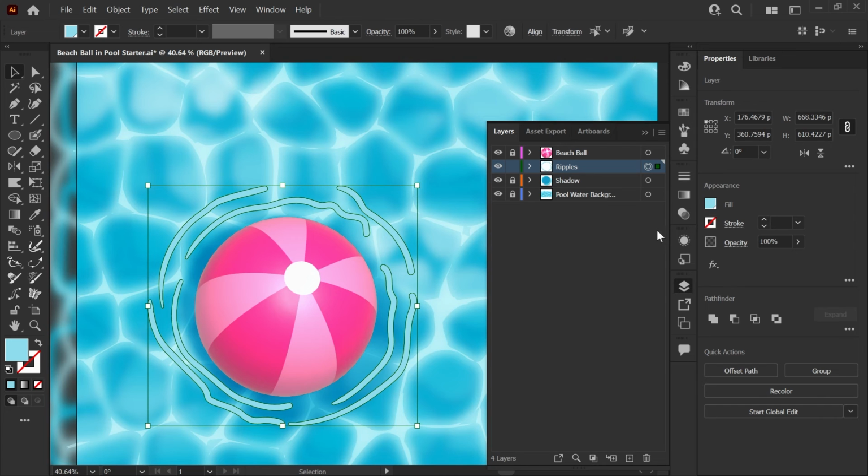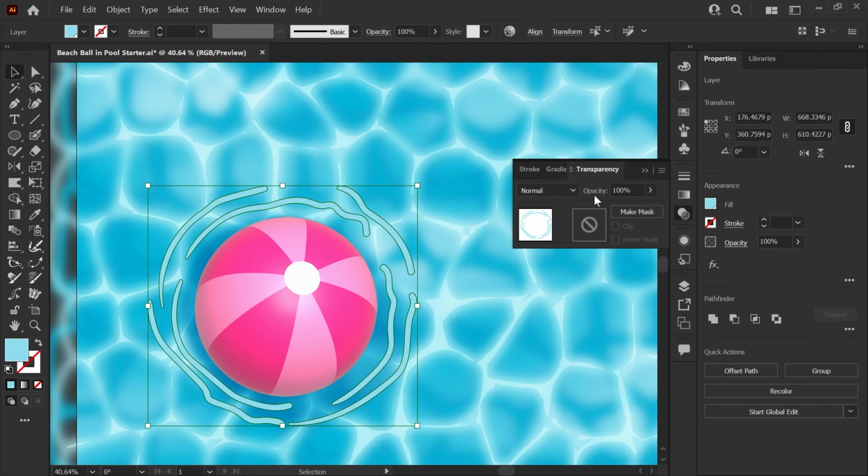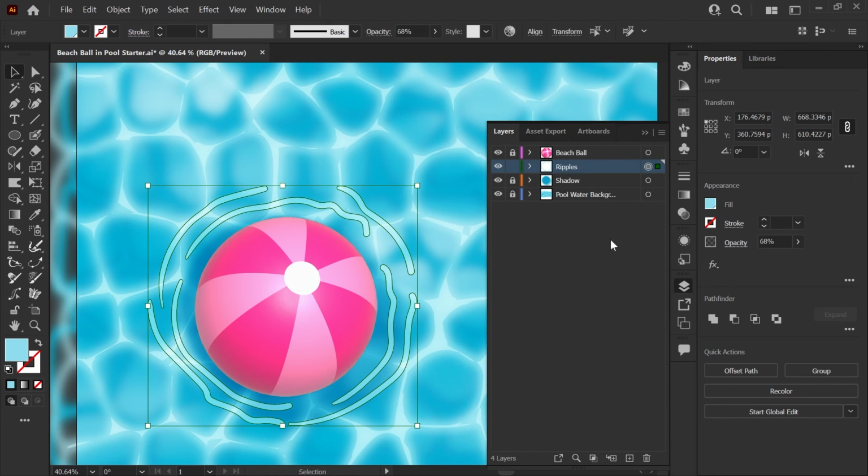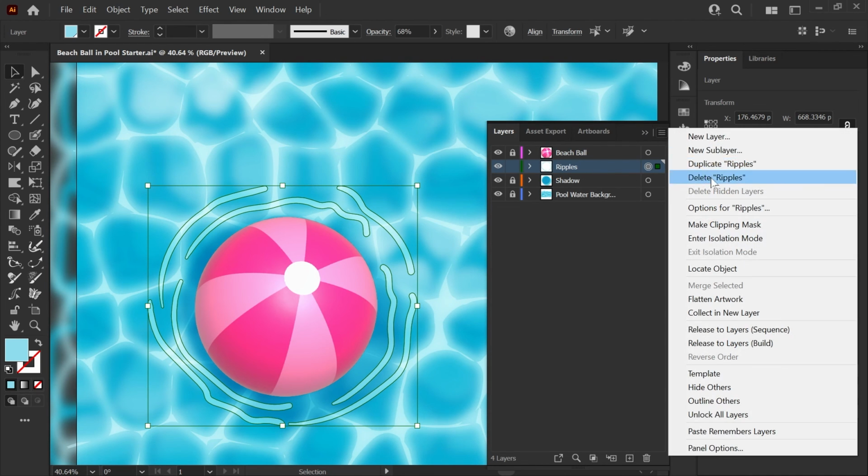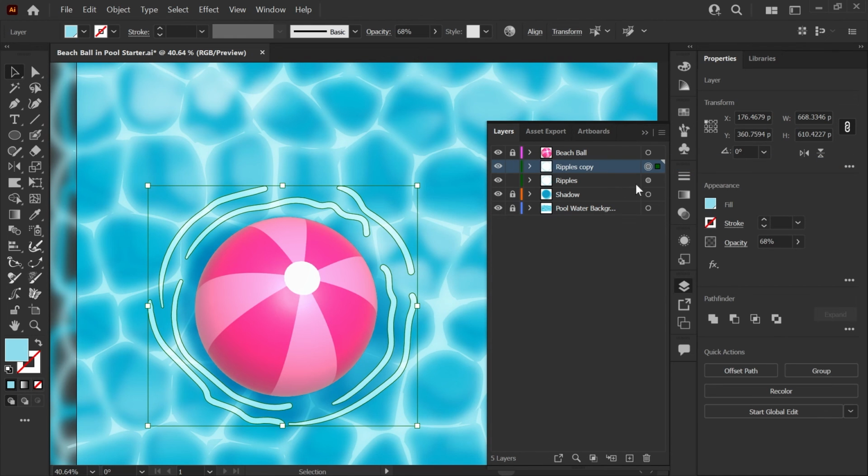And for these ripple layers, we're going to do something very similar to how we made the reflections in the pool. I'm going to switch to my transparency panel, and we'll put this into screen mode and knock the transparency down to around 68%. Now going back to my layers panel, I'm going to duplicate this entire layer by hitting this menu, going to duplicate ripples.